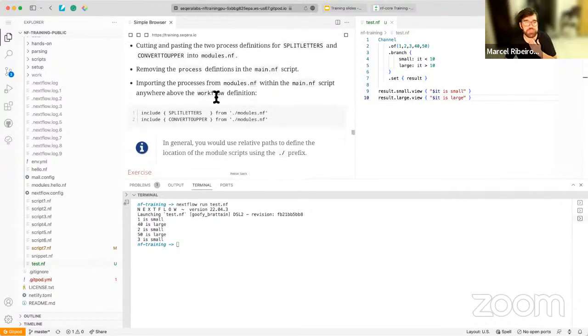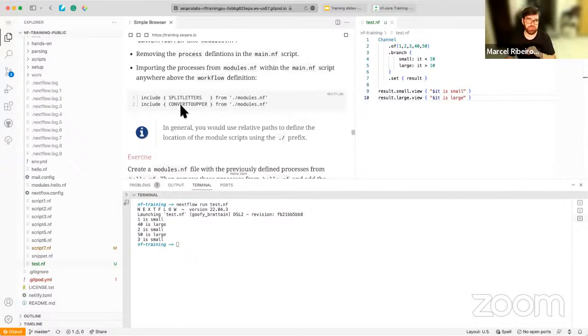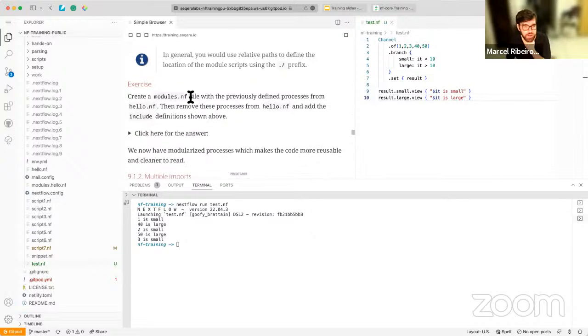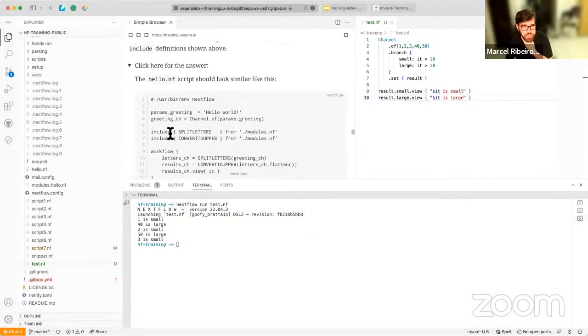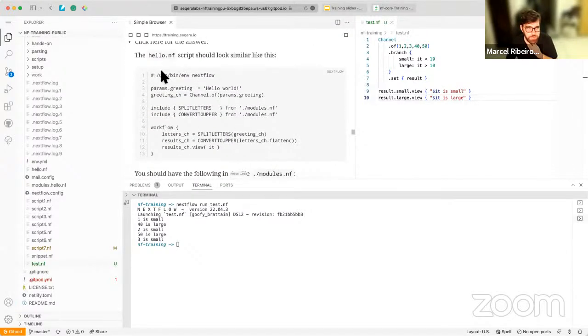Modularization, okay. So you can have, like, the first example we had at the beginning with the split letters and convert to upper that Evan was teaching. We can save it in a different file. And then in the current pipeline file that you're writing, you can just include them and use the process without having the definition, the description of the process, in your current file. So here's one example.